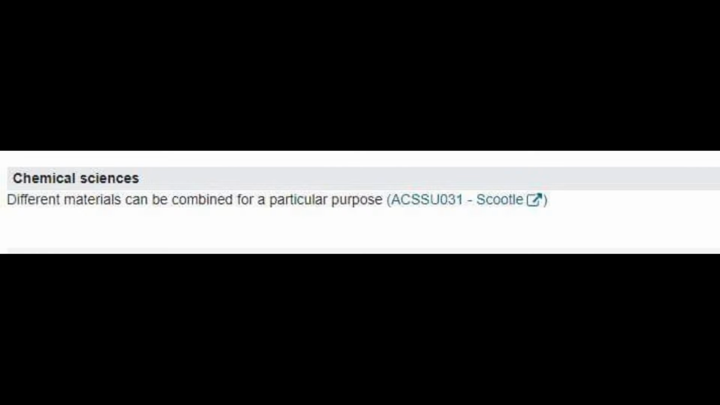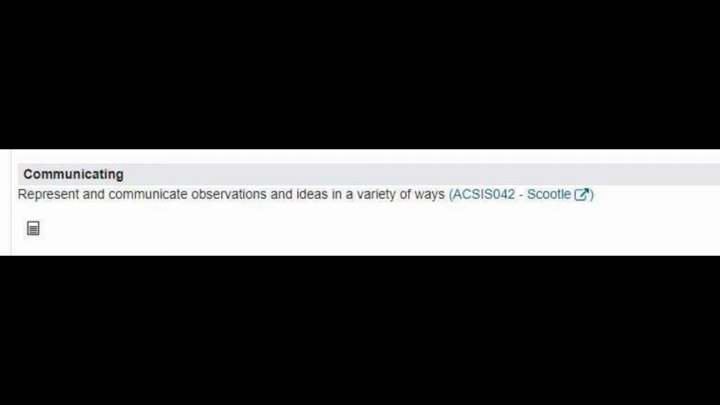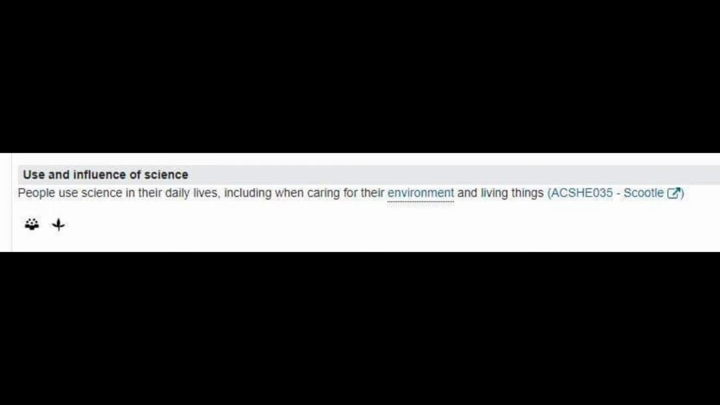In the ACS for Year 2, this targets learning that different materials can be combined for a particular purpose, that people use science in their daily lives, including when caring for their environment and living things, as well as learning how to compare observations with others. These three components from the three strands of the curriculum are interrelated, and their content is taught in an integrated way throughout the CDSU and the intended learning outcomes.